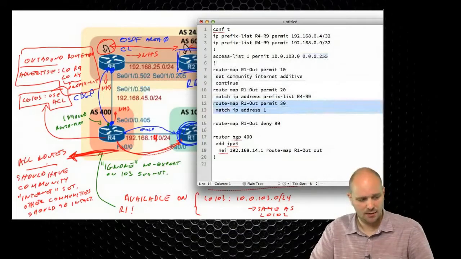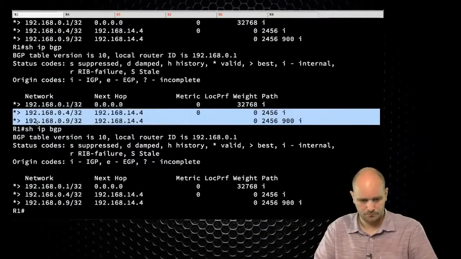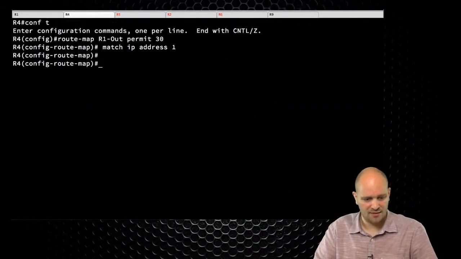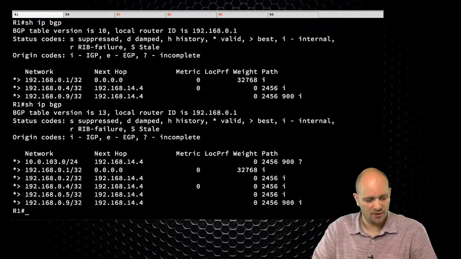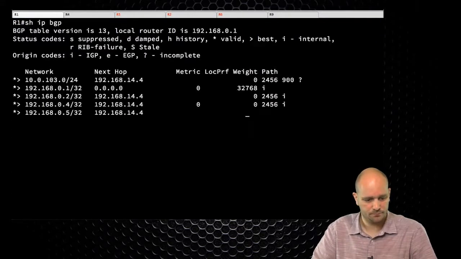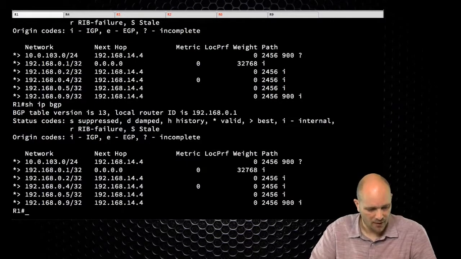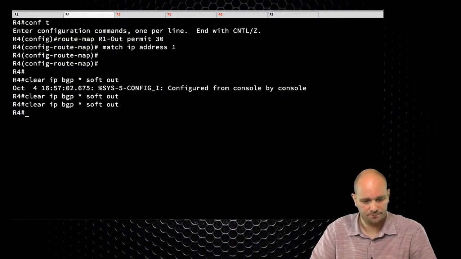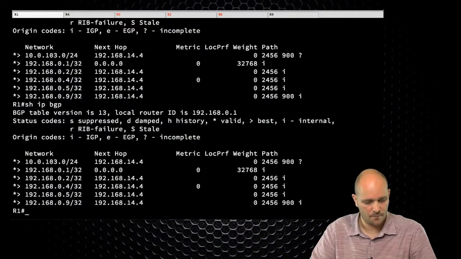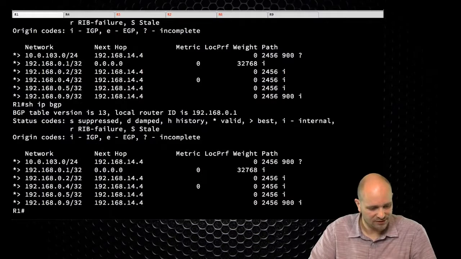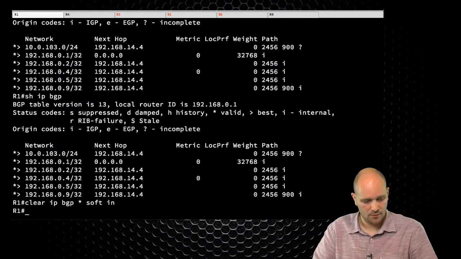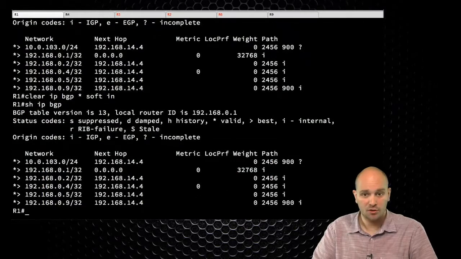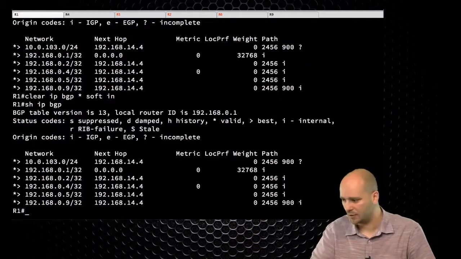So let me add this to our configuration. If I add this to R4, and again I do clear ip bgp * soft out, what I'm getting now is, oops. Okay, maybe I need to clear it again. Why did these routes suddenly leak in? This is pretty annoying, I have to admit. This is not expected. This is not exactly what I'm expecting to see.